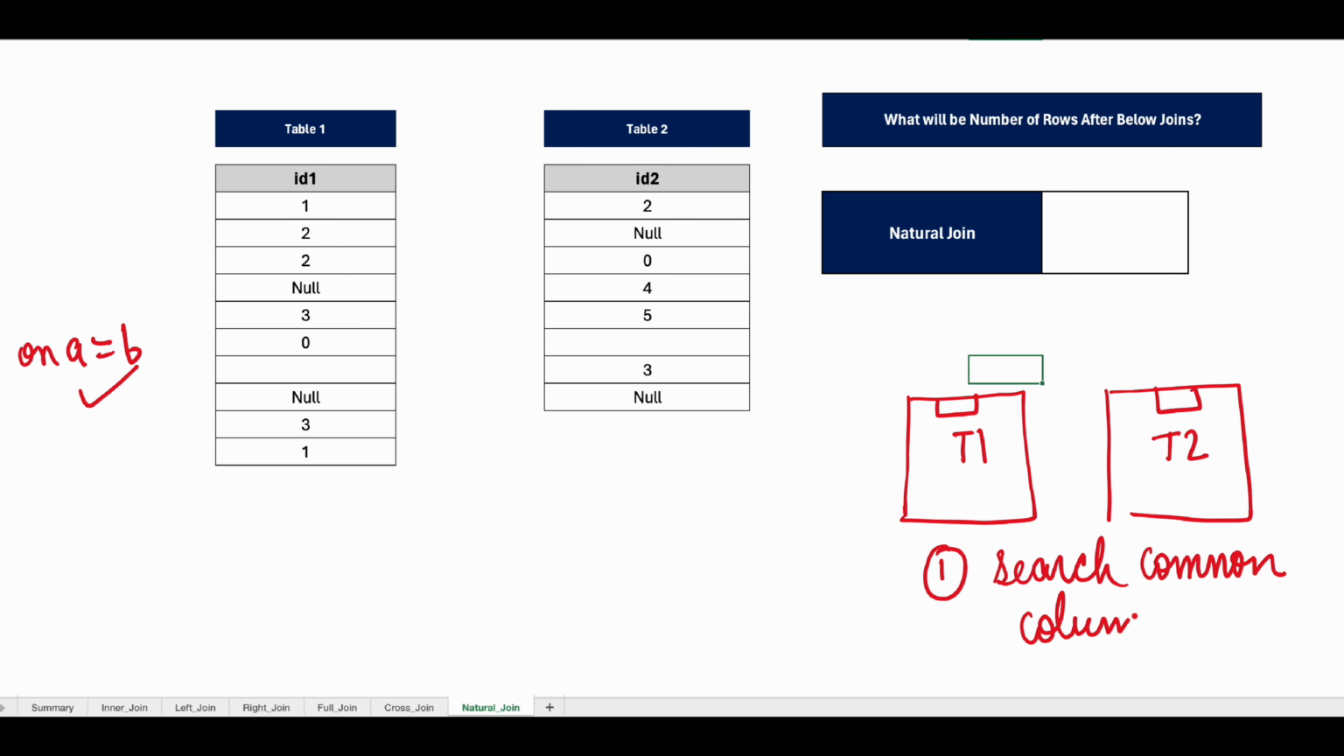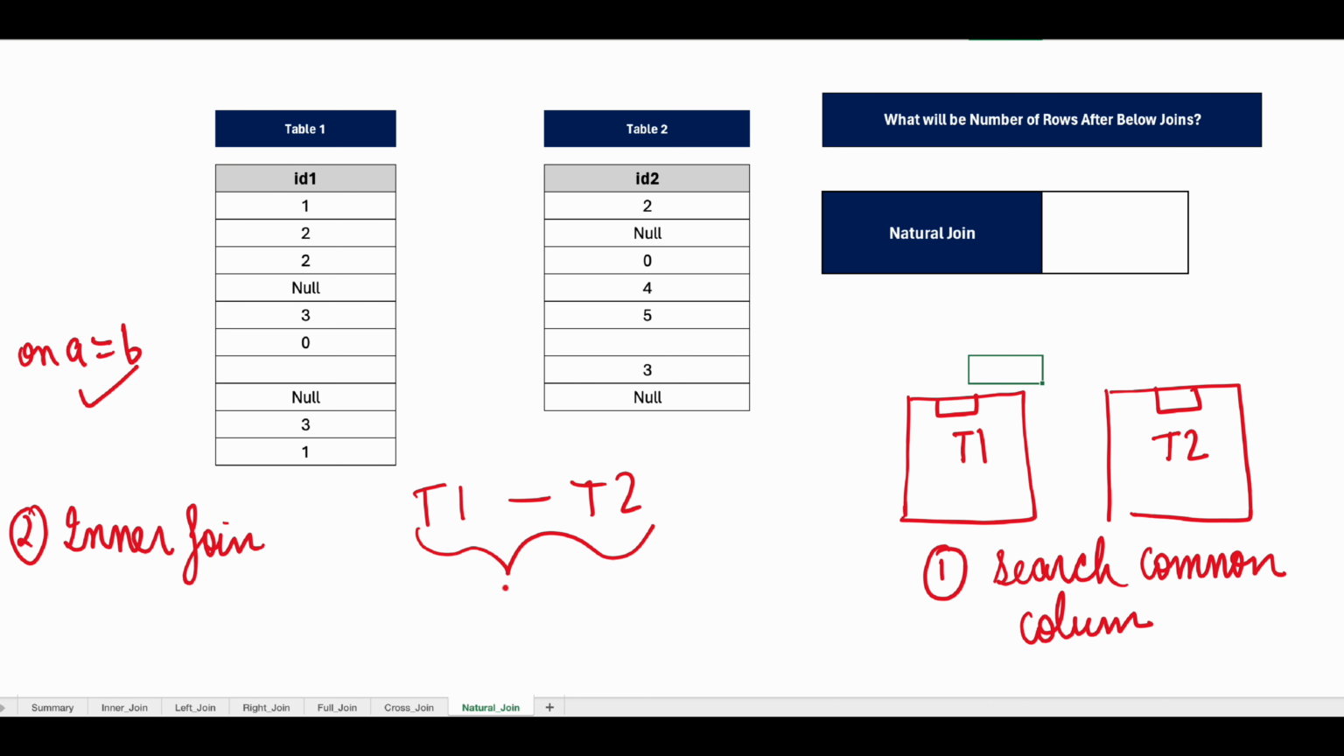Okay, so after searching the common column name, it is going to do an inner join between these two. Now you might be having multiple questions. What if it does not find a common table? We will discuss everything, but right now just understand how this natural join works: when you do table 1 natural join table 2, it will identify the common column name, and it will do an inner join based on that particular column name.